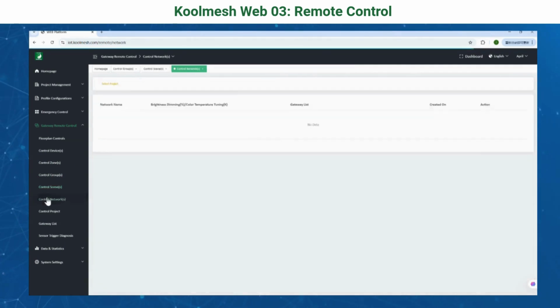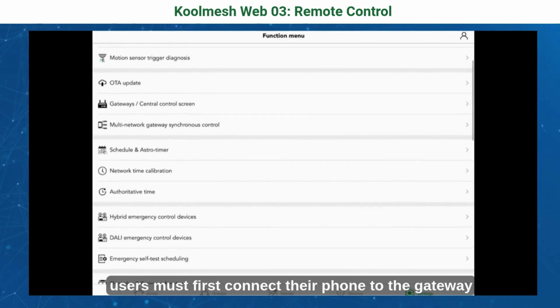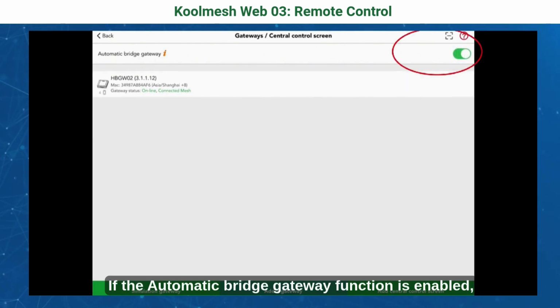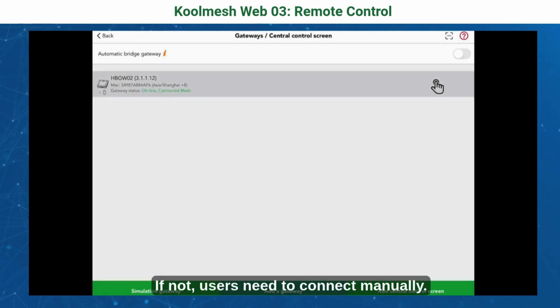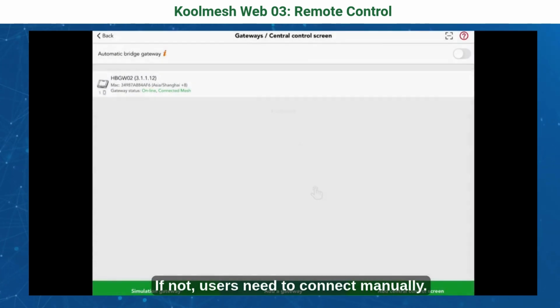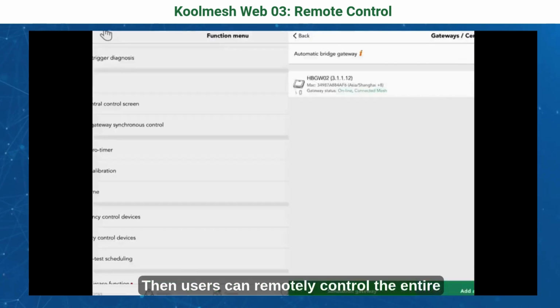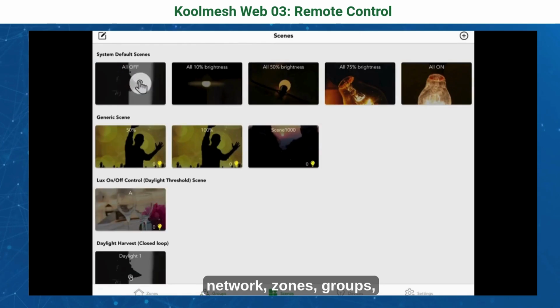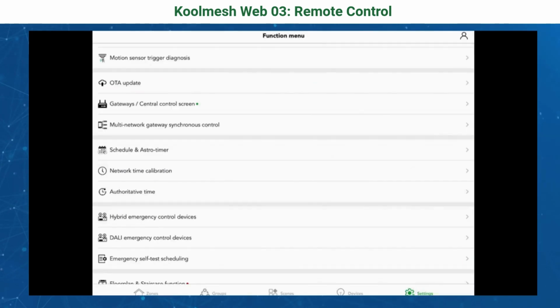On the Koolmesh app, users must first connect their phone to the gateway to access remote control. If the automatic bridge gateway function is enabled, the phone will connect to the gateway automatically. If not, users need to connect manually. Then users can remotely control the entire network, zones, groups, scenes, or individual devices as needed.